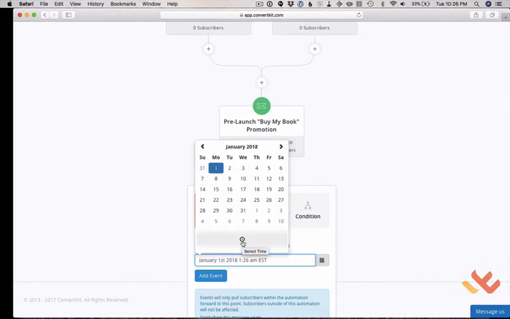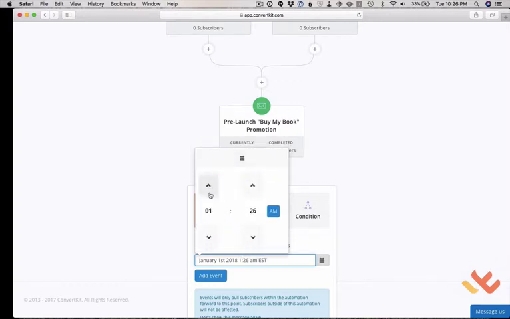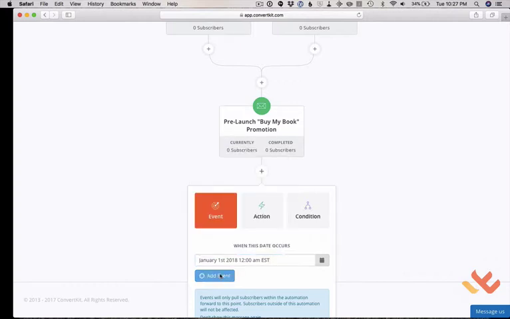Click here to get access to the time setting. I did that the slow and hard way. You can also click here and just choose that. There we go. So 12 a.m., and I'm going to hit Add Event.